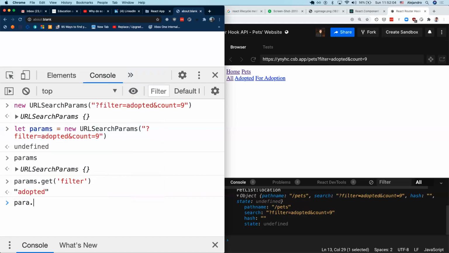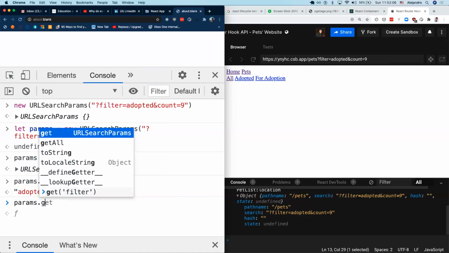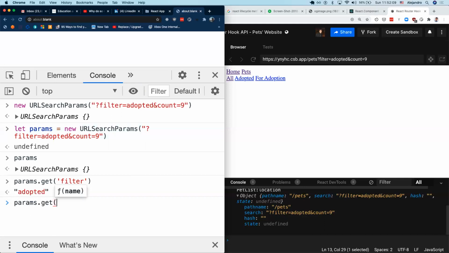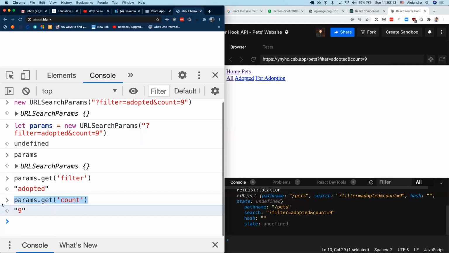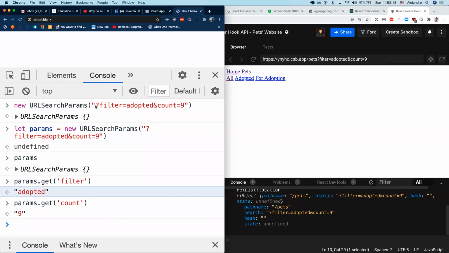We can do params.get the other parameter, which is count, and we get 9. And everything is a string. That's something that we all have to remember. This is something that you might not have come across, or you might have, when you want to parse URL search params, sometimes also called query strings. This is how you can do that in JavaScript, URLSearchParams. Any questions about this?